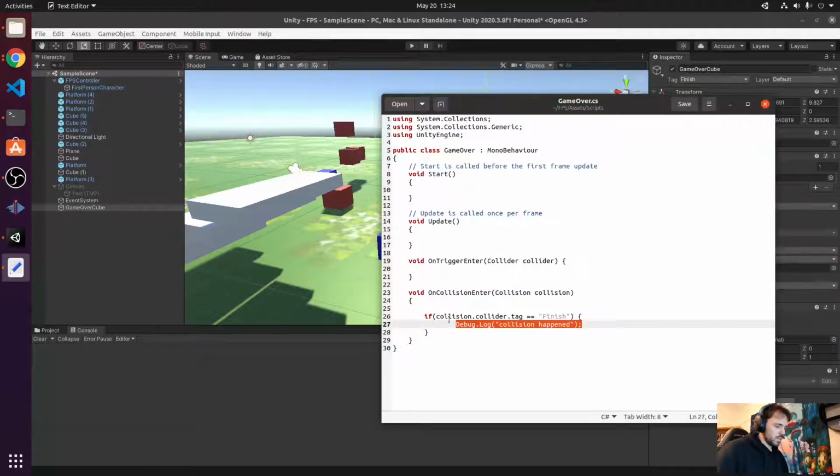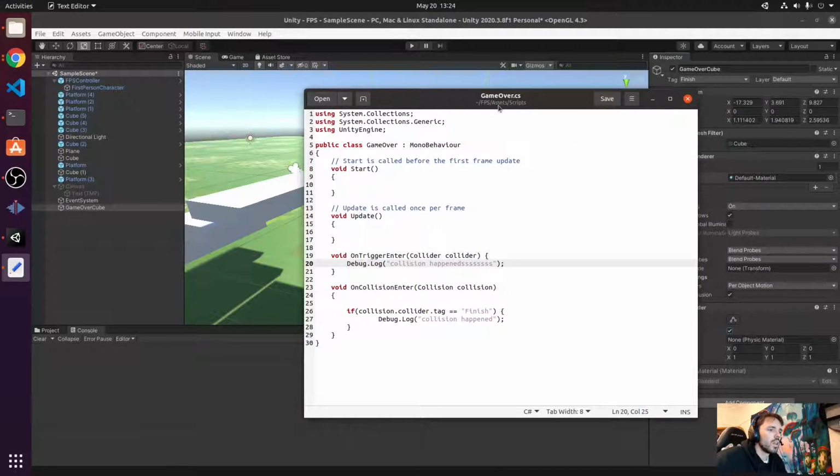Let's copy and paste this. And in this case, we'll change the collision text to trigger, so we know it's a trigger, not a collision. Yeah, we'll just make sure of that. Okay, so let's play the game.